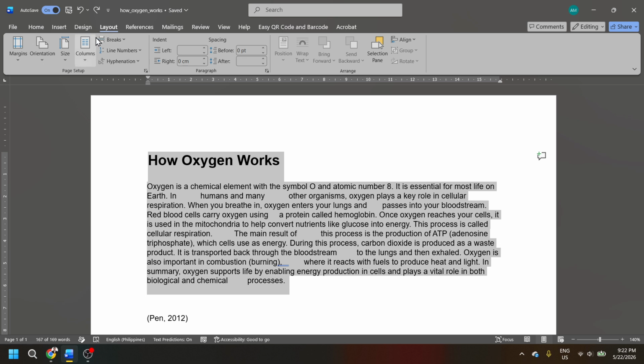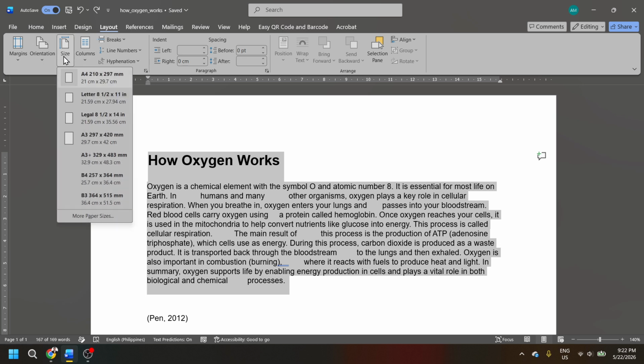Now, find the Size button in the Page Setup group on that Layout tab and click it. A drop-down menu will appear listing common paper sizes. Depending on your regional settings, you might see the dimensions in millimeters or inches, but the names will look familiar: letter, legal, A4, A3, and others. If you hover over each option, Word may show the dimensions beside the name, which can be helpful for confirming you're picking the right one. This menu is exactly where Word stores all the preset sizes.